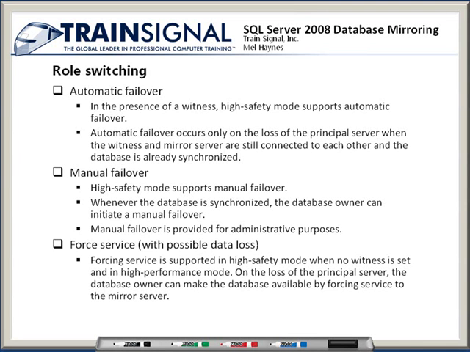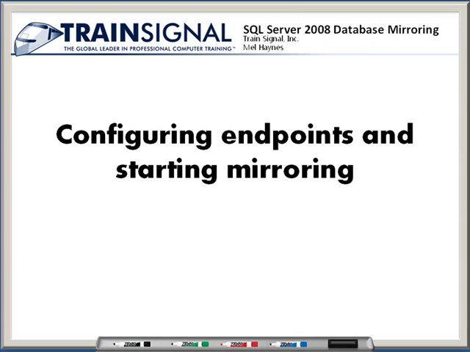And then the third option is forced service. You can force the service over to your mirror instance, making it your principal, in high safety mode when you do not have a witness set, or in high performance mode. In this case, your mirror is not necessarily synchronized, so you will possibly lose data. So let's move over to my virtual server and we're going to configure our endpoints and actually start mirroring. I'm going to do it all using the Management Studio, so creating the endpoints is actually just part of the interface.